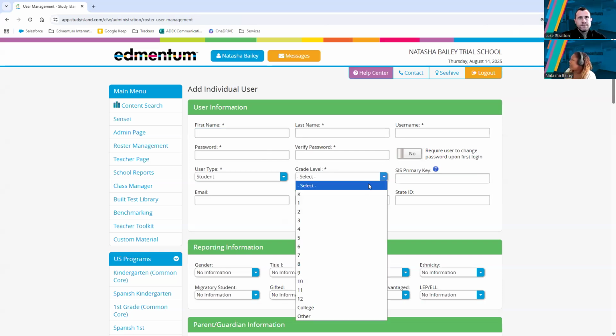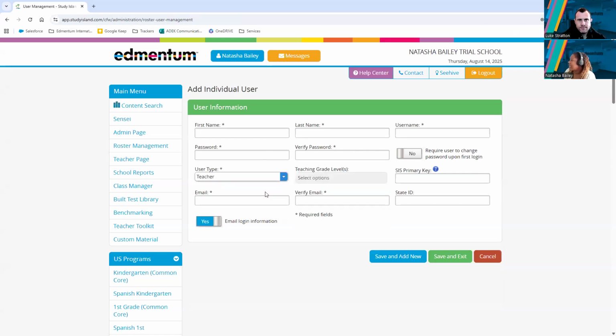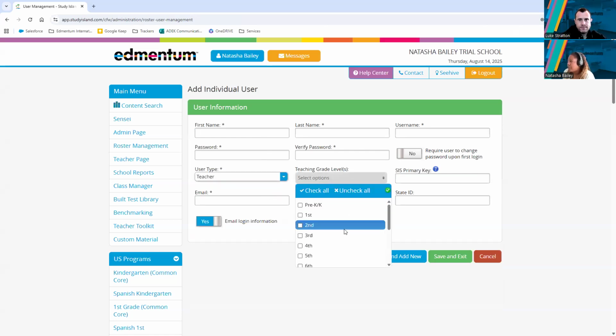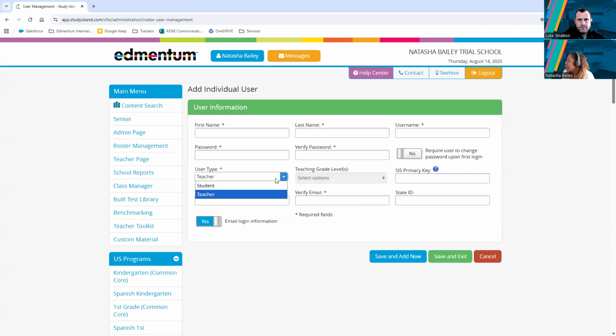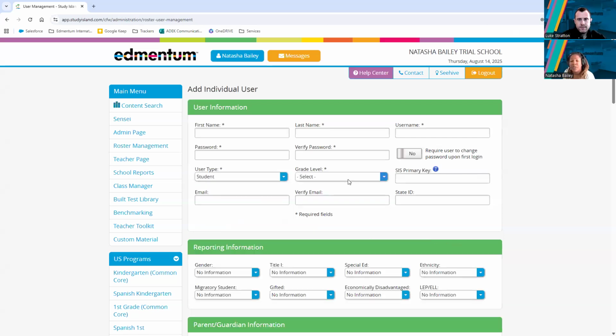At this point as well, you can add in the grade level of student, or you can add in the several options of grade levels for teachers. Now, the reason why it does it for students is because, as we know, Study Island is a platform that's going to provide on-grade learning and on-grade support. So we're specifying this at this point.